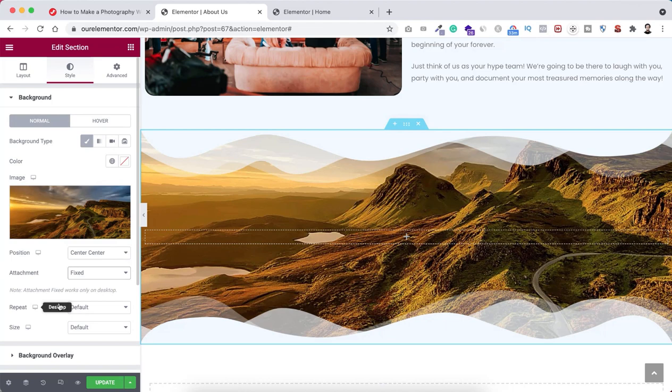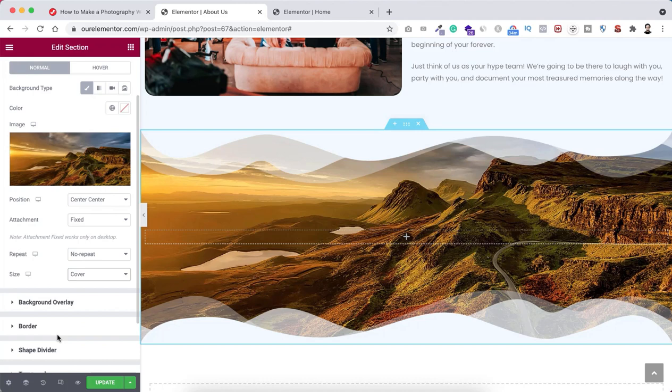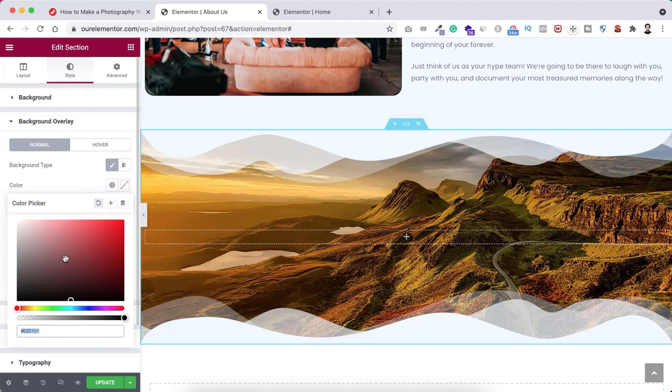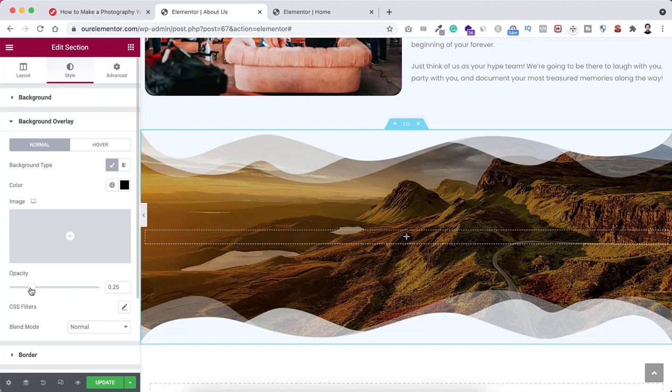Perfect. And also I want to add some background overlay from here. So background type to classic, color let's set it to dark black color, and let's reduce the opacity a bit. Let's keep it 0.25 or 0.3.